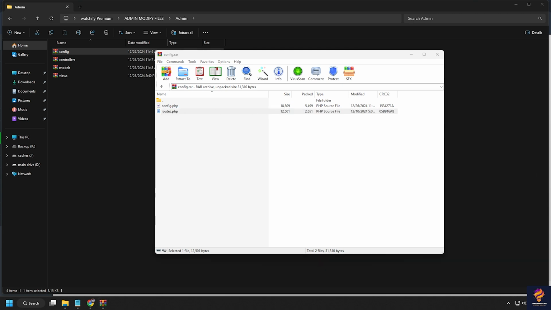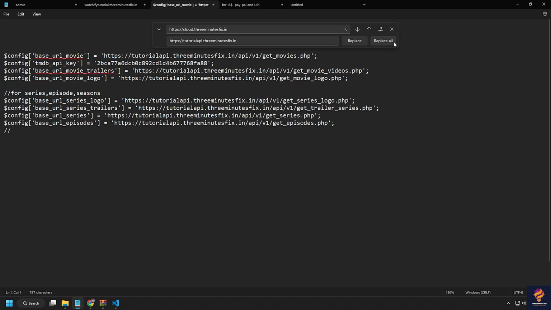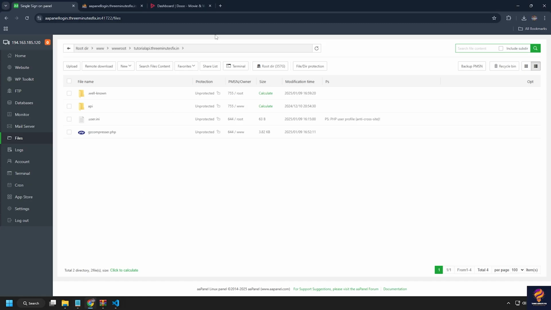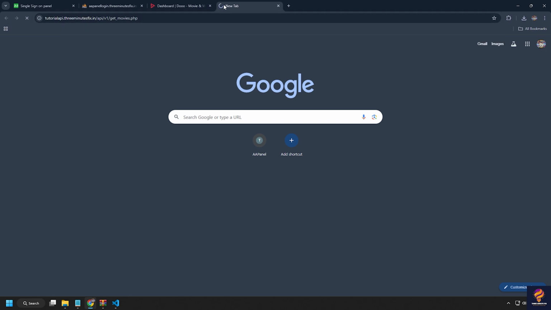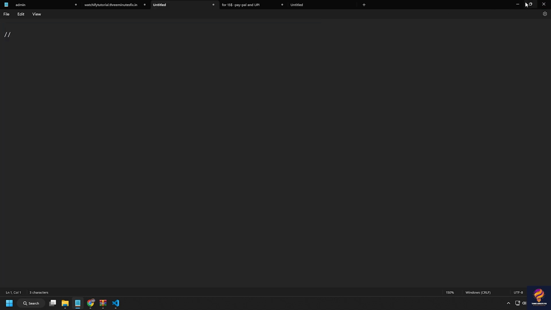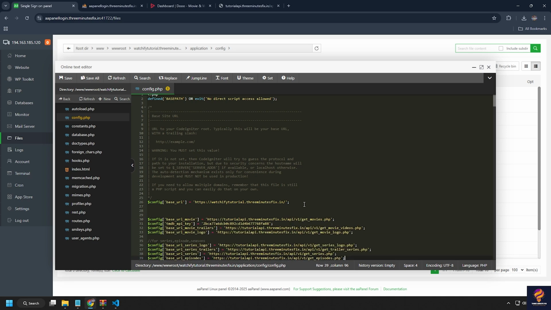You don't need to type it manually, just open my version of the config file in Notepad preferably. Now, choose Find and Replace, replace my URL with your API URL, and press Replace All. This will replace the URL without any issues. Make sure to replace it with HTTPS. Now just paste the API URLs here and save the config file.